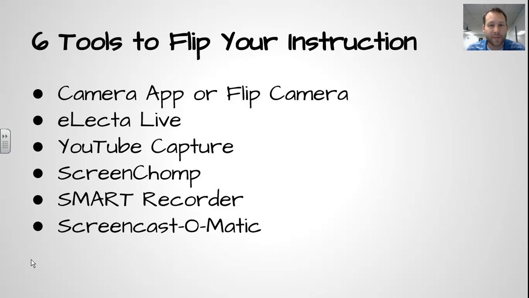YouTube Capture, that's an app on an iPad or a phone. One of the best features of it is you record just like you would on the camera app, but literally as soon as you hit stop recording, whatever you recorded goes directly to YouTube. There are no other steps involved in that. You just go straight to YouTube and then your video is ready to go.